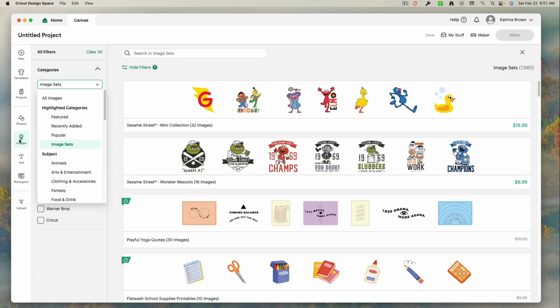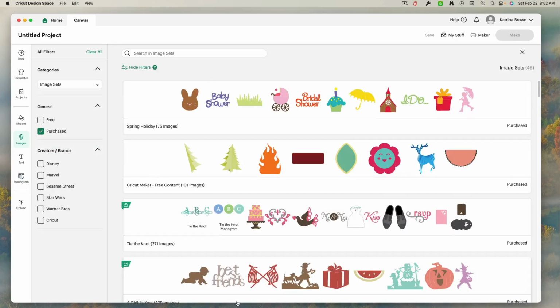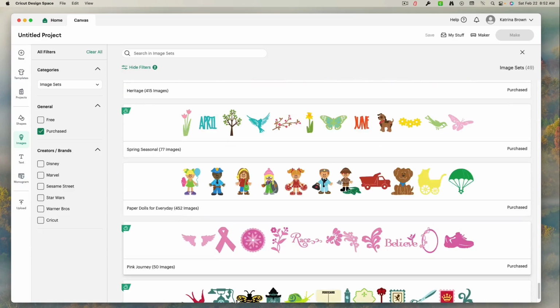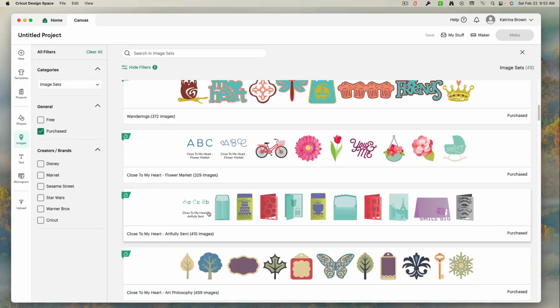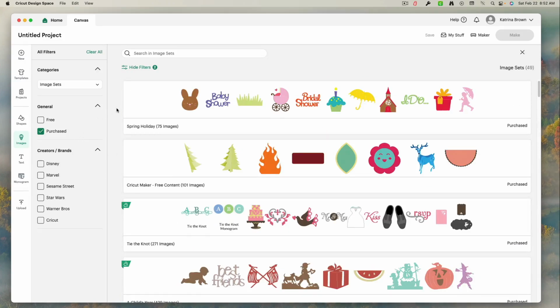I'm not sure that it really does address the question I had recently, because the question was, she has 33 that are showing and she's wondering where to find the other ones. So if you know that you have more linked and they're not showing up under your image sets that you have purchased, I would contact Cricut and ask them, because I don't know another way to find them. So I think I would address that with Cricut and ask about that. I think that would be my suggestion.